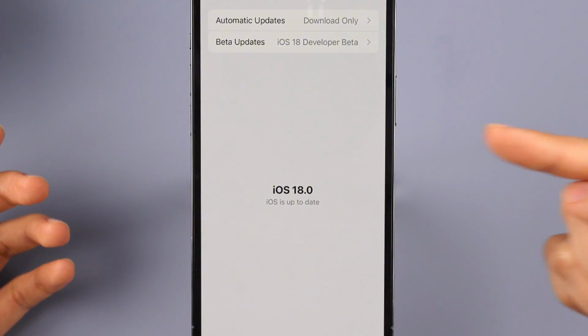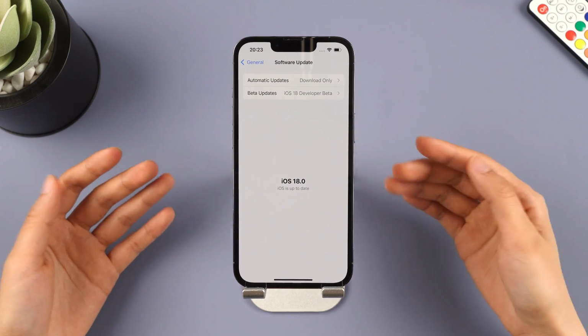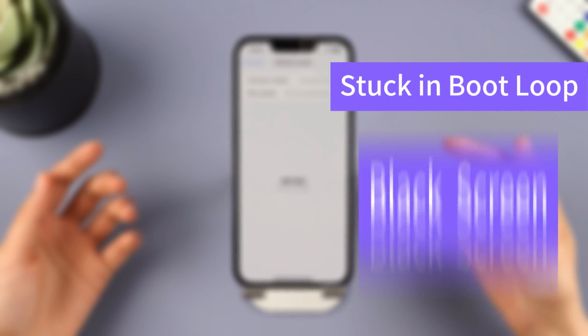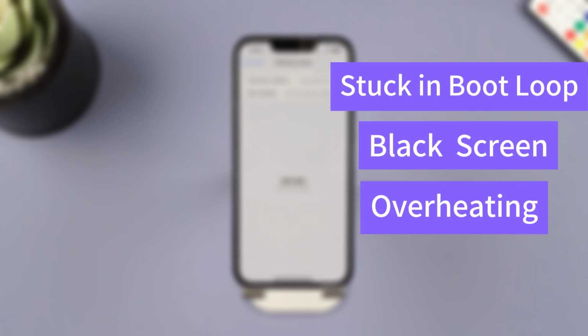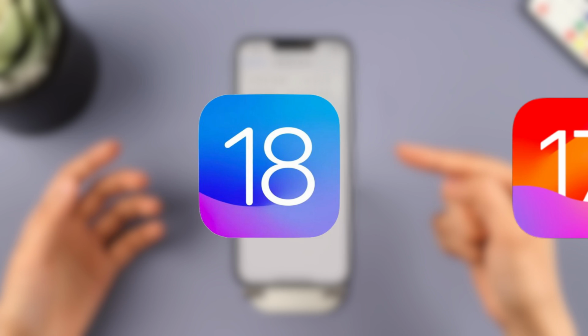Friends, are you also upgrading to iOS 18? Your device may crash, get stuck in a boot loop, show a black screen, or have other issues, and you want to go back to the previous version. Here is how to downgrade iOS 18 to 17.